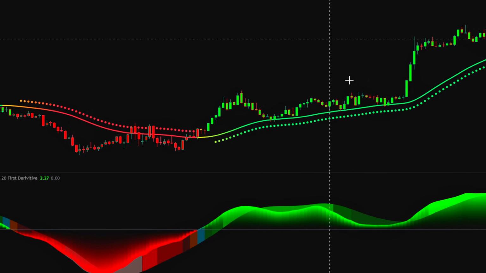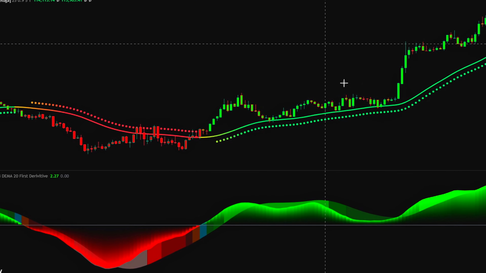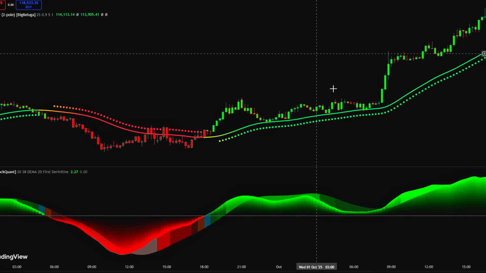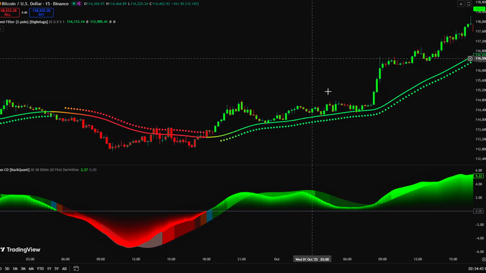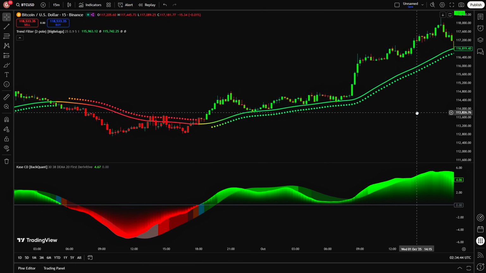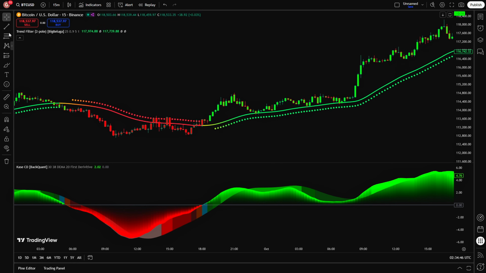Now that we've got both indicators working together, it's time to spell out the trading rules so there's no guesswork. The goal here is to keep things simple, mechanical, and easy to follow. Let's start with the buy setup. Trend filter must be green and price needs to be trading above the filter line.